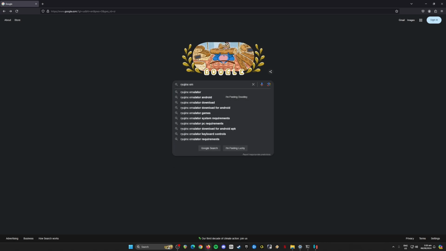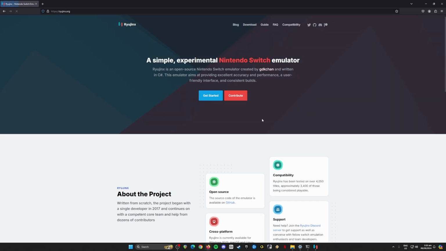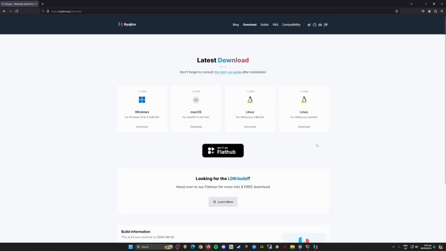To do that, just open a web browser, type in Ryujinx Emulator and hit search. The first result will always be ryujinx.org because that is their official website. Be sure to click on that, then click on the Get Started button. Now you can choose which installer you want to install on your device.